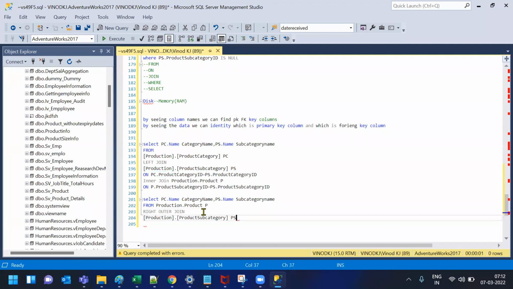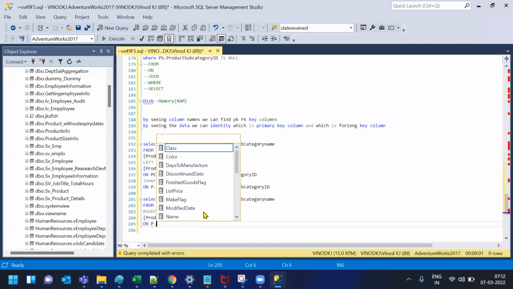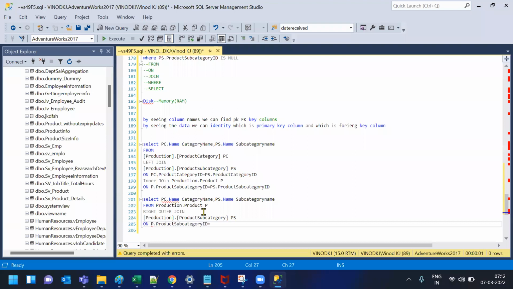The key column between these two tables would be on P dot, it should be the same. What is that key column? Subcategory ID. Product subcategory comes as PS dot subcategory ID. Okay. Now again I want to join the category table.